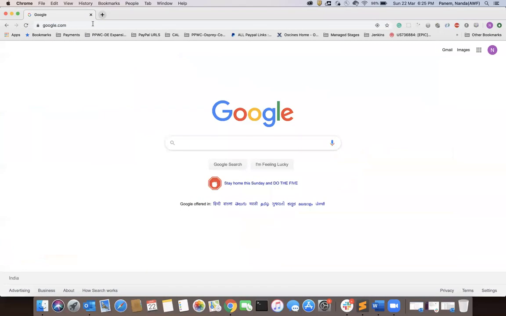Okay, when I enter google.com, what is going to happen here? As soon as you enter google.com in a browser, you are sending a request to the google.com server. After that, the server is responding back with some data, and then that data we need to see in the browser.